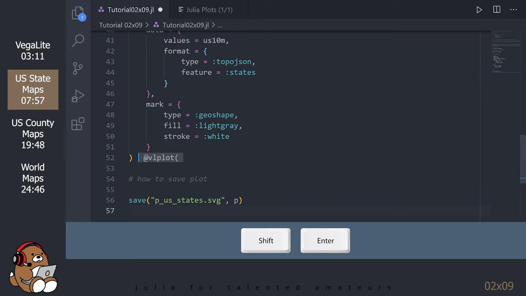This saves the plot as an SVG file. The process to save a plot is similar to other plotting packages that we've seen before. Now, what if we want a map of just a single state? How do we do that?